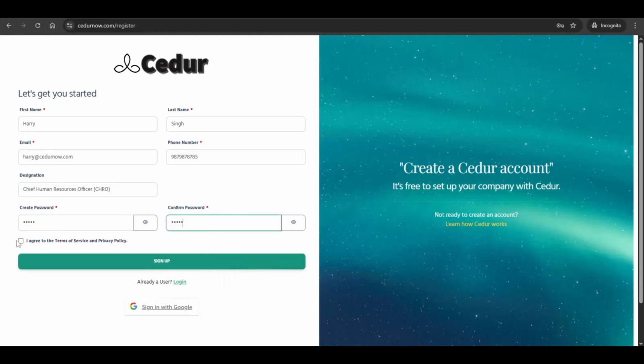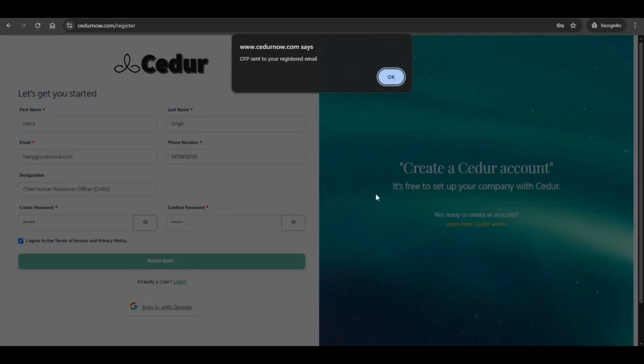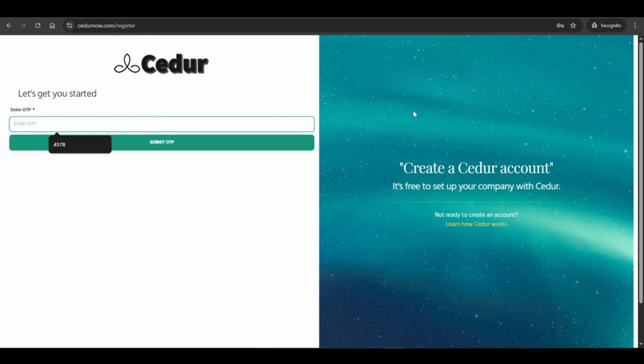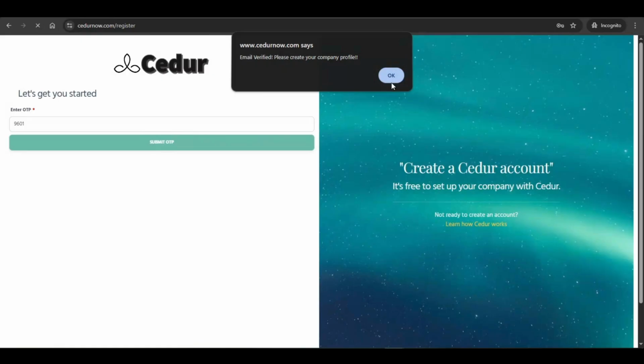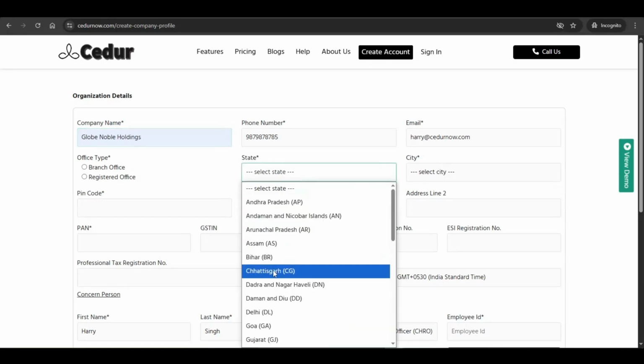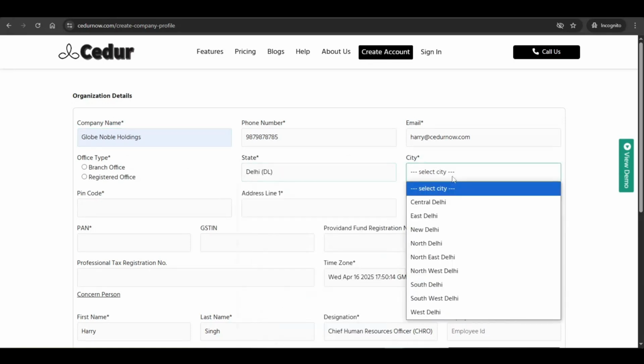As soon as you hit sign up, a one-time password will be shared to your registered email account. Fill in the one-time password to verify your email before moving further. Here, put in your organization's name and location along with other relevant details.